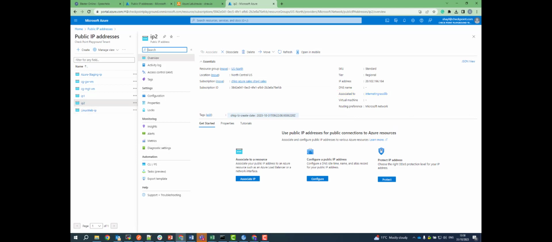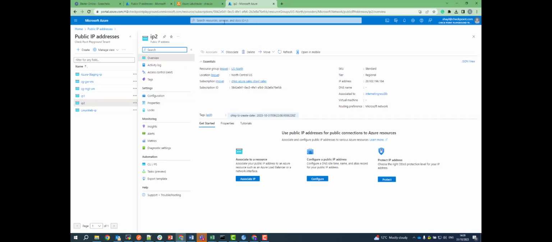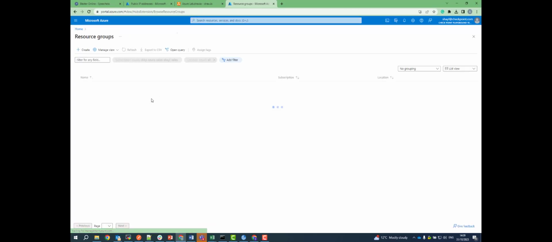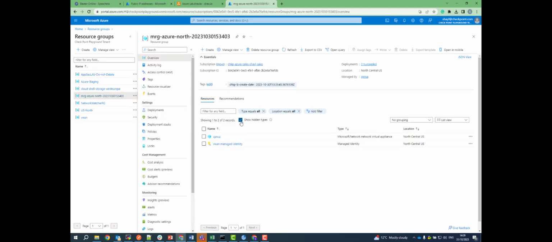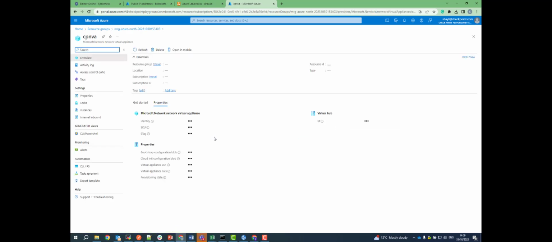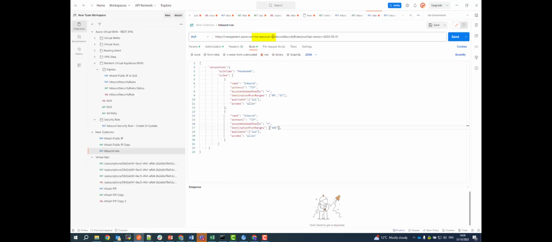The last step would be to create the load balancer inbound rules. For that, I will use the second API call. I have highlighted all the parameters that will have to be replaced. I will create 2 rules, one for each public IP address.